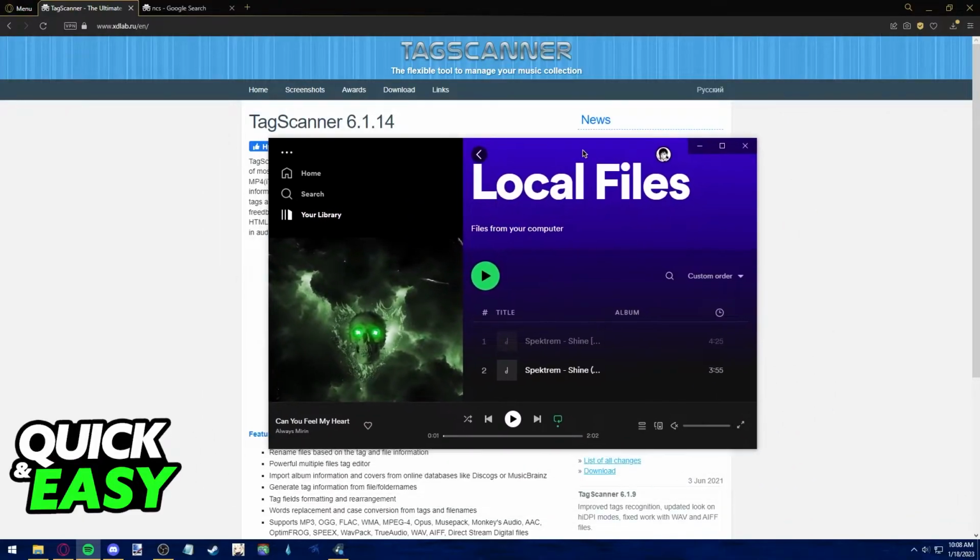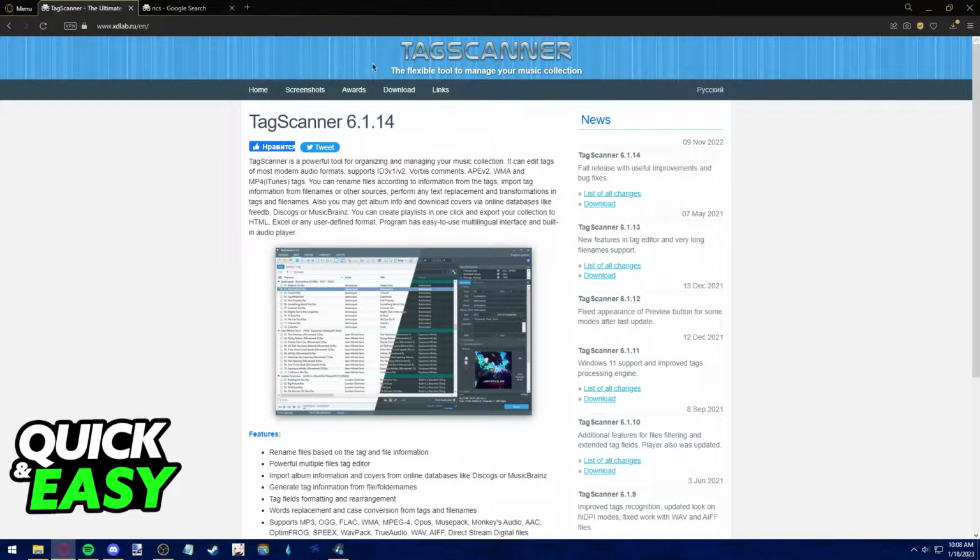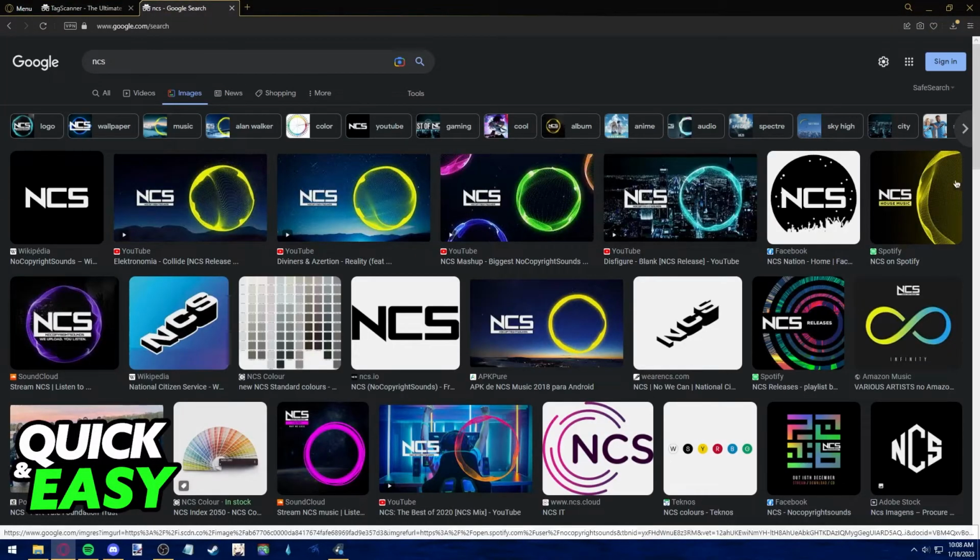All I have to do is use this simple to use tool called Tag Scanner. So go to xdlab.ru or search for Tag Scanner on Google and download this tool. Afterwards, make sure you download the cover art that you want to use. You can use any image as long as it's in the right .jpeg format.